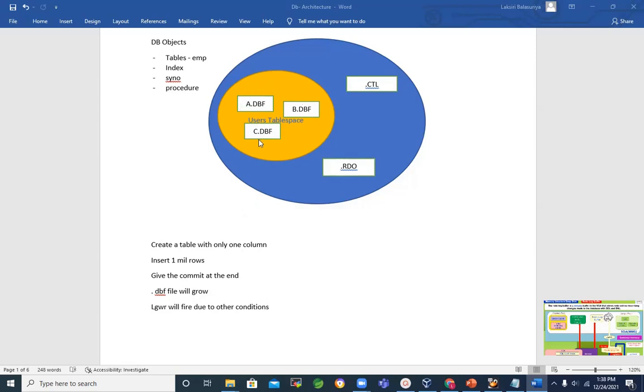To the relevant data files. So if the EMP table is claiming space from a.dbf file, then DB writer will claim space from there and it will update the data information. As records are coming in, the inserted data will be updated by claiming space from this a.dbf file. As a result, the size of the a.dbf file may gradually increase. If it is almost run out of space, it will keep on increasing. We can monitor that. So that's the scenario.